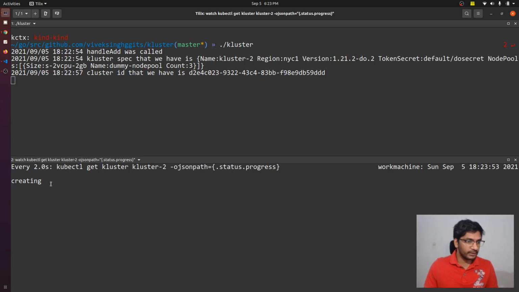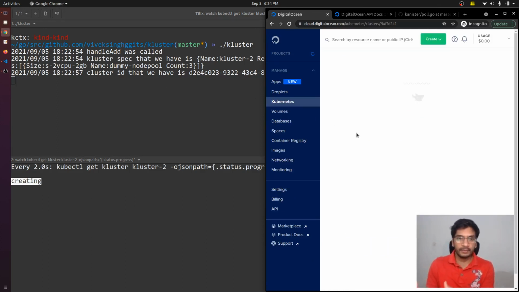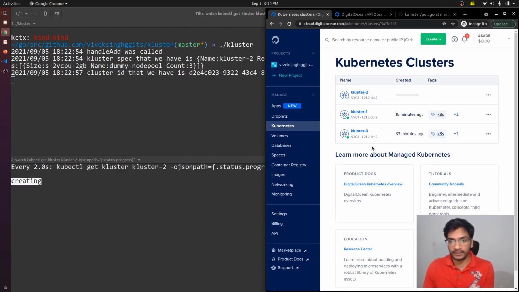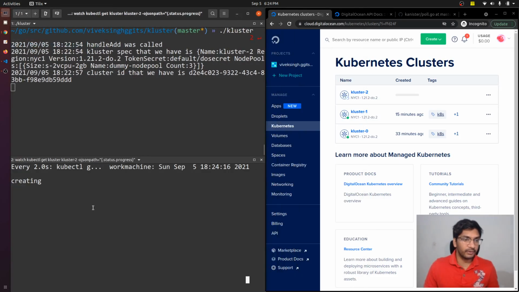Alright, so status is creating and the cluster is being created. If we refresh this particular page, a new cluster named cluster2 should be there with the status creating. So here we go. Now, as soon as this cluster2 is successfully created, this status should be changed to running without any issues this time. So again, let's wait for this cluster to be up and running.